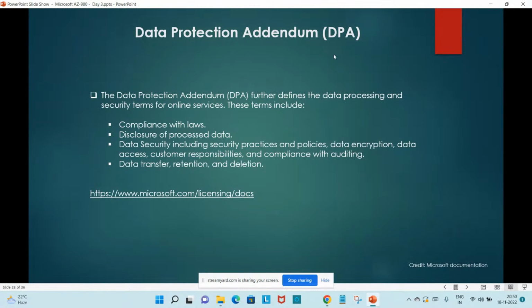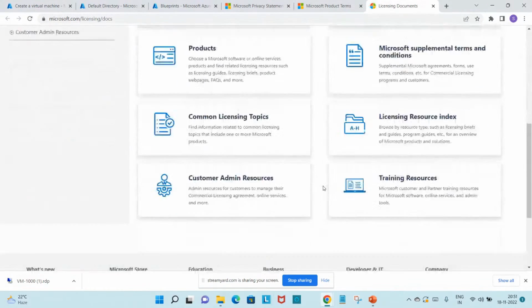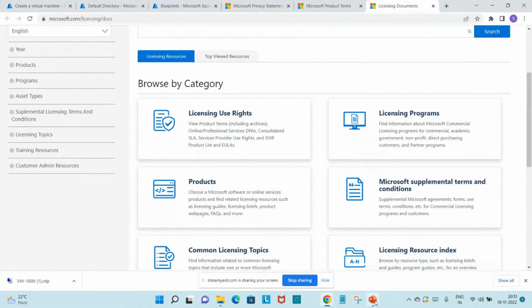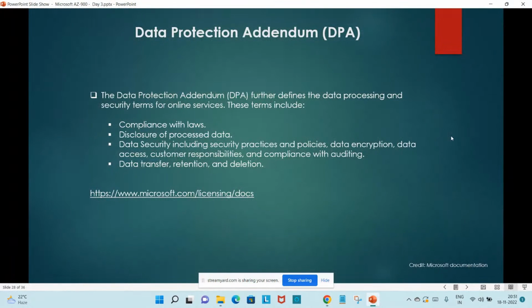Data protection addendum. It defines the data processing and security terms for online services: compliance with laws, disclosure of processed data, data security, including security practices and policies, data encryption, data access, customer responsibilities. Everything you will be getting here. So you can go through them if you want to look into it. But you need to understand the data protection addendum: what is its functionality? It defines these things.